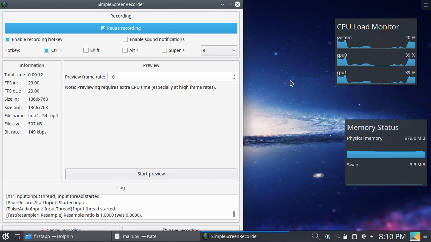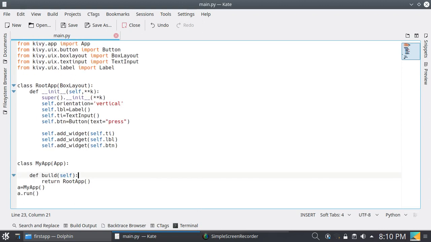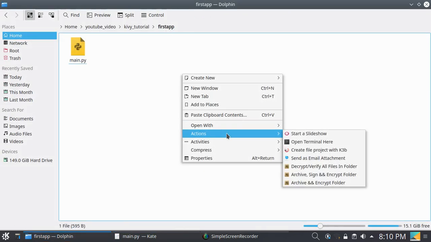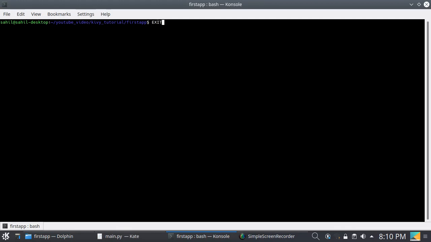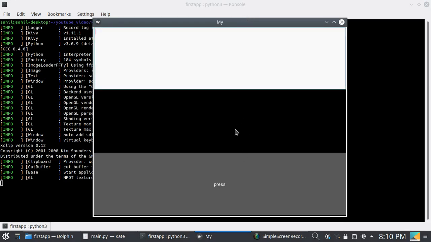So in our last video we saw the basics of widgets. Let's open our last code here. Let's run this code. Open the terminal in this directory and type python main.py. So this is our app. First is a text input, this is a label, and this is a button.